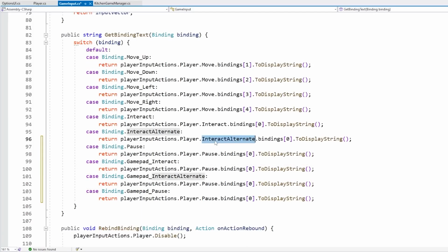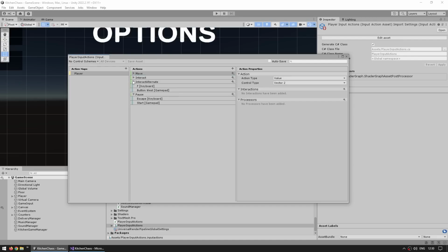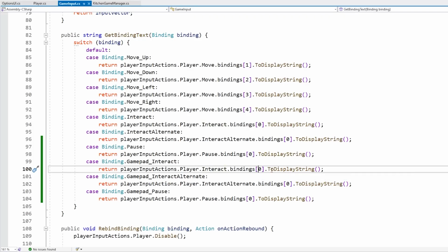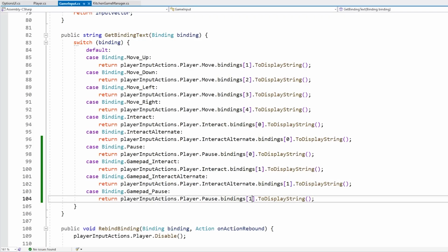For these bindings, we're going to use the same actions. So this one is the interact alternate, and over here we have the interact. And over here on the input actions, we saw that we added for all of them, on index 0, we have the keyboard, and on index 1, we have all of the gamepads. So over here, that's literally the only change. For the gamepad, let's go into bindings and access the array on index 1.